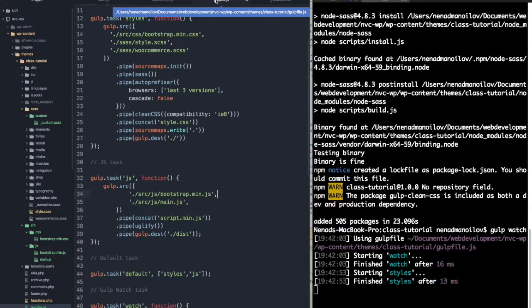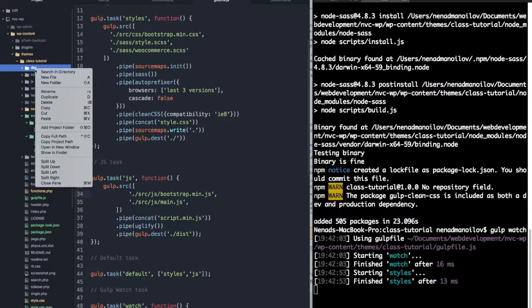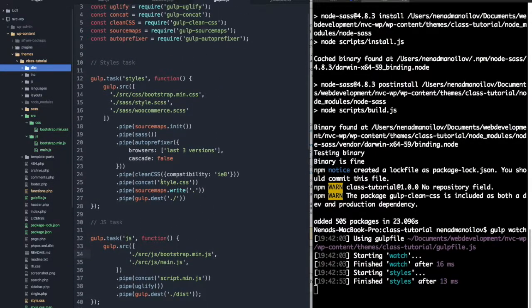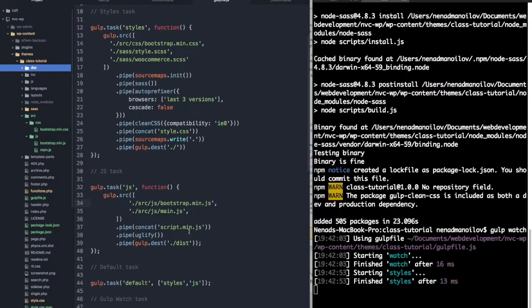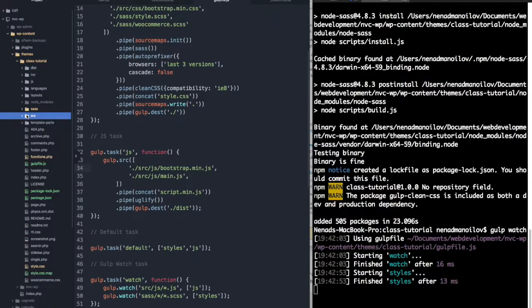So if we did everything right, we should see it in our distribution folder, which we don't right now. Is it refreshed? We should see script.min.js inside our distribution folder. Why does this always happen like that? So let's see if our style.css got updated.